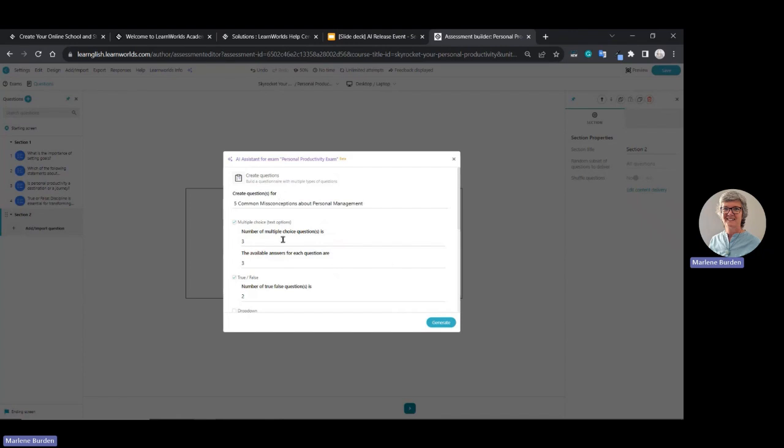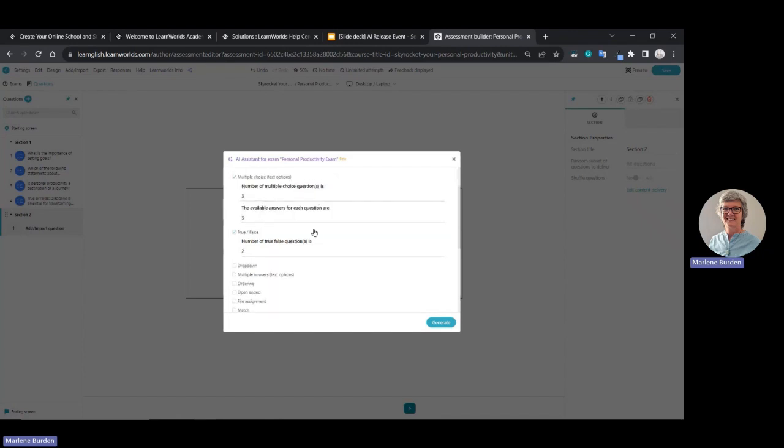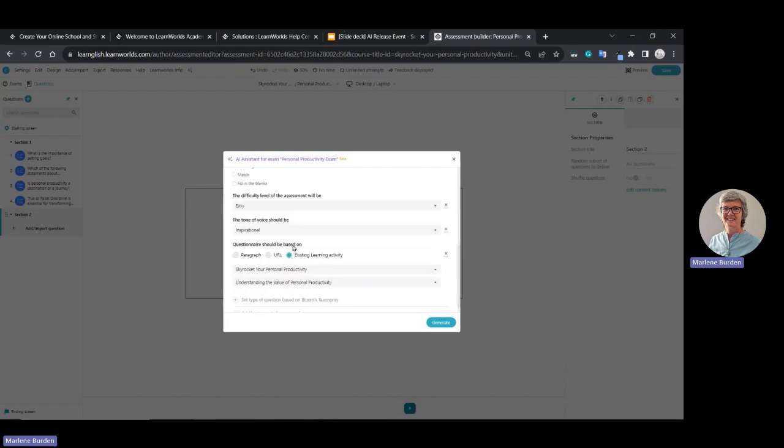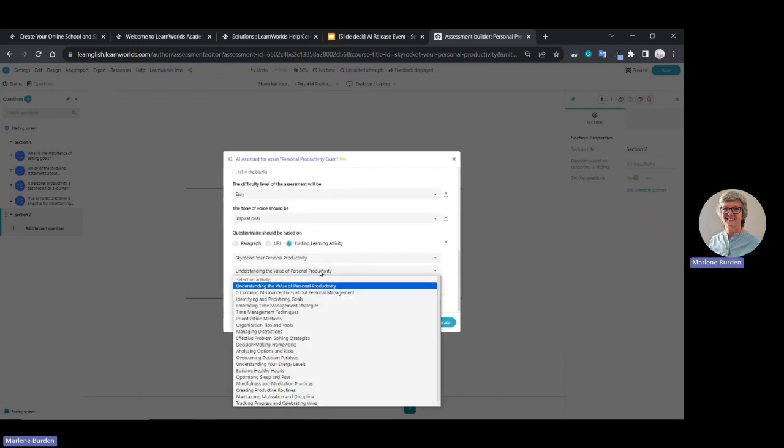So let's utilize the same kind of frame that we used earlier. This is already pre-filled for us. The only difference this time is the actual activity. So instead of understanding the value of personal productivity, we want 5 common misconceptions.